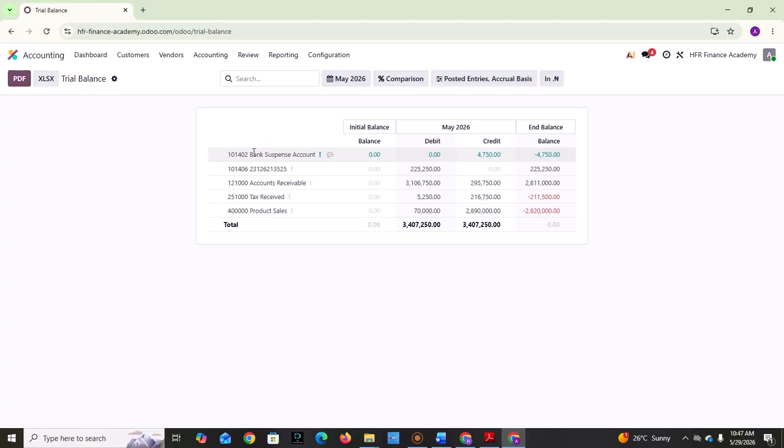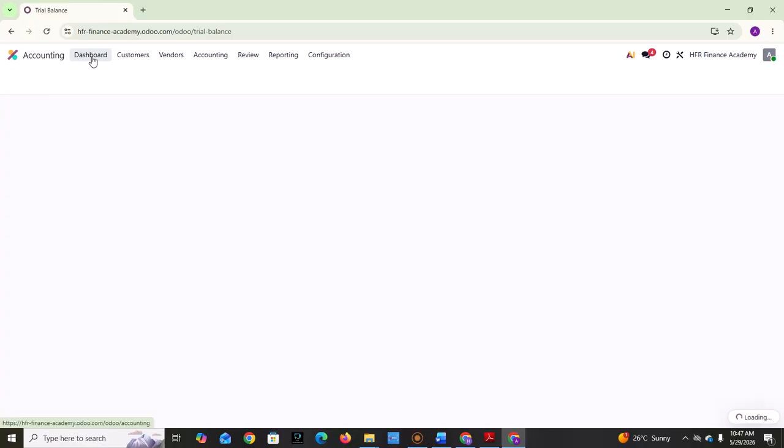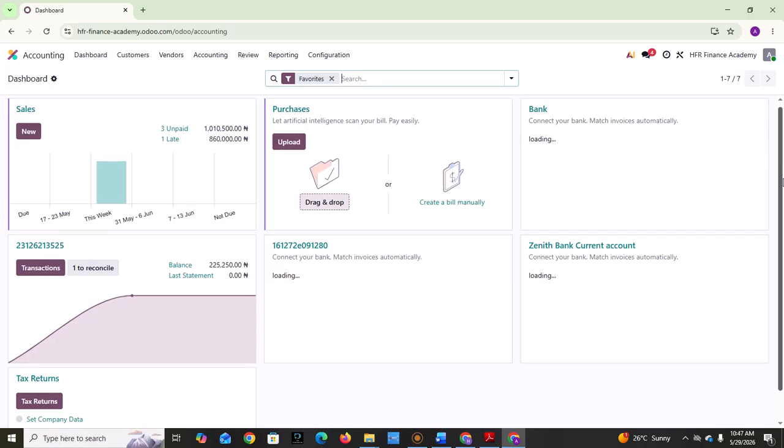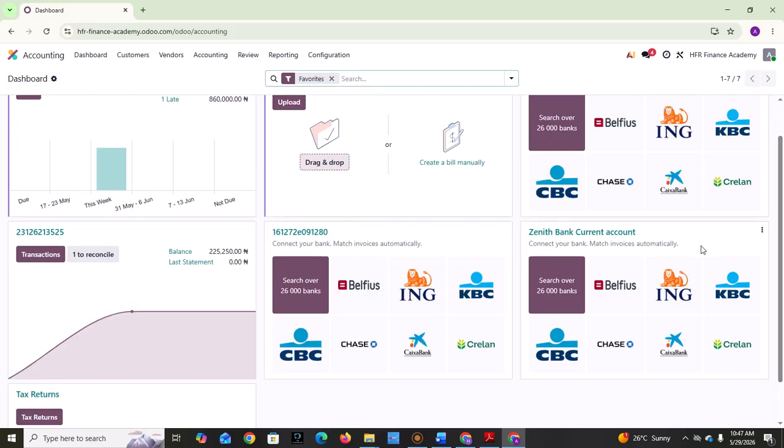All right, let's go back to our dashboard. Okay, let's do another one. I want to show you how you can reconcile. You know that one, I just received payment because I know where it's coming from. Let's just say I want to recognize a transaction in the bank and I want to link it to somebody that paid.